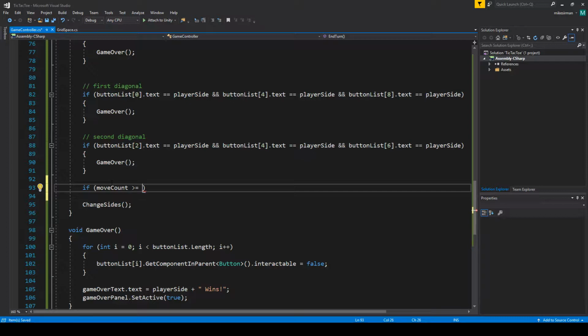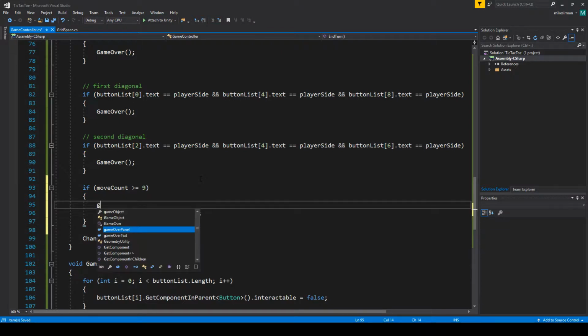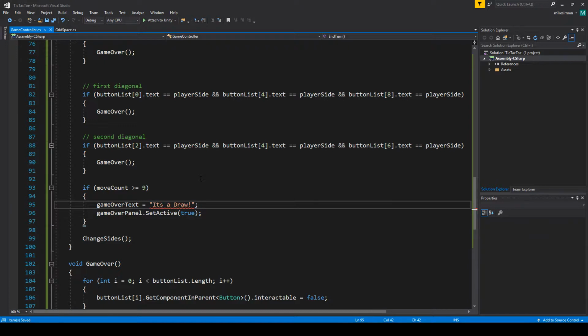What we are going to do is, if it is, then we're going to enable our panel, and we're just going to say it's a draw. So, gameOverPanel.SetActive(true). It doesn't really matter, you're going to see it, but I like doing it before. So we'll do gameOverText, and let's do it's a draw. Okay, so that should take care of that.